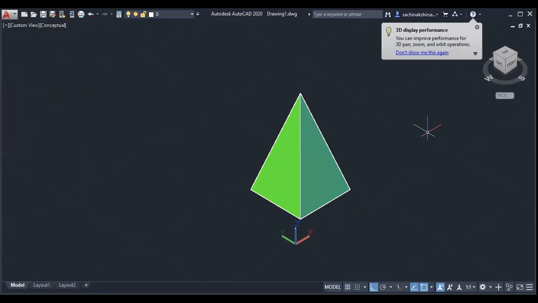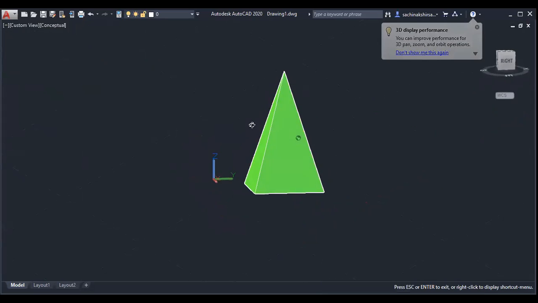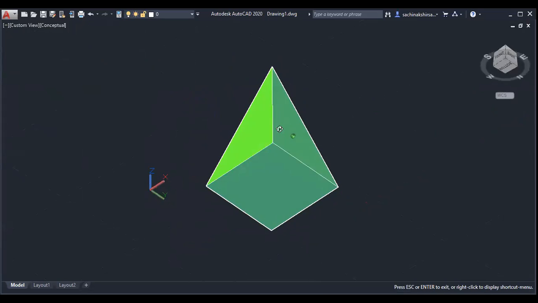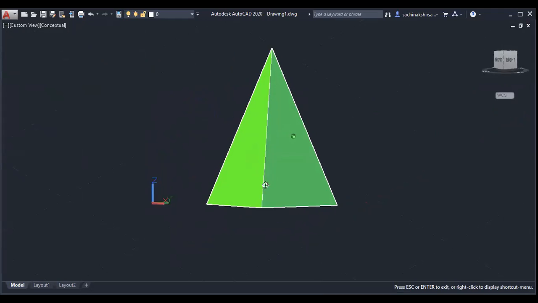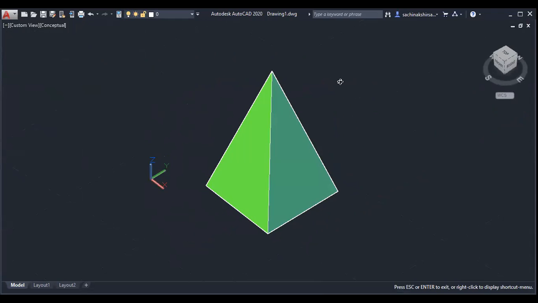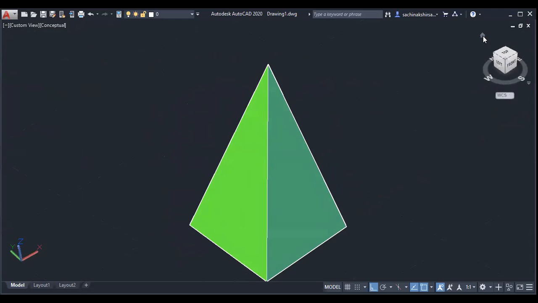So which solid is this? Square pyramid. Are you observing the square pyramid? How many edges have we seen? For the base, 4 edges, and for the periphery, 4 edges. Correct. Now it is cut. How is it cut?